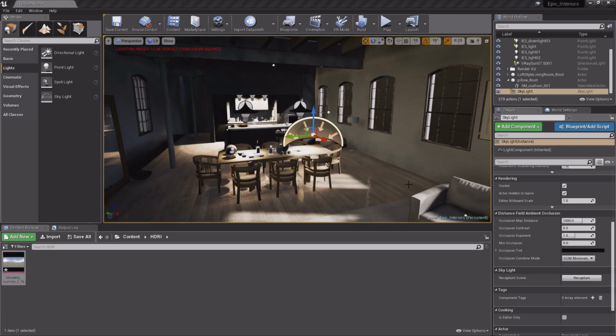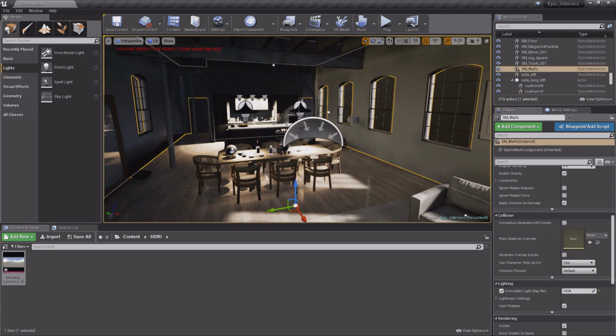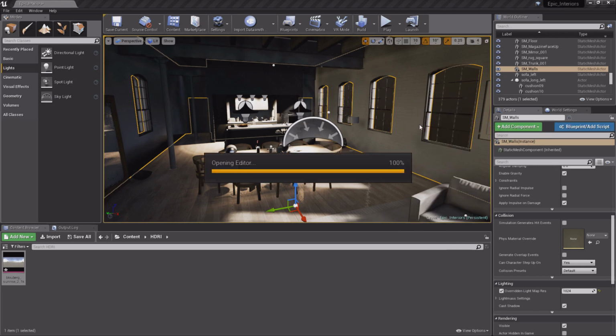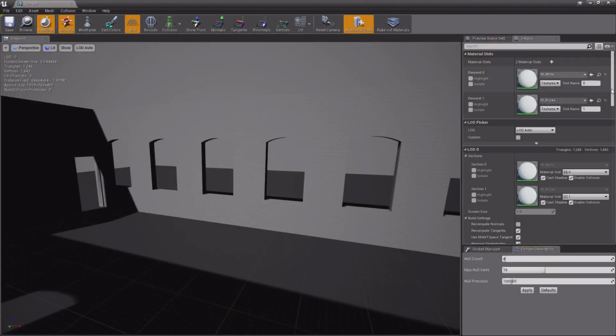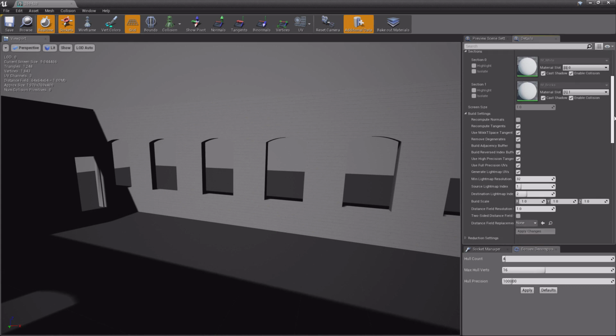If you find that the ambient occlusion is not very effective on a piece of geometry and you want to increase the quality settings, you can certainly do that. Just right-click on the geometry in question and choose to edit it. Then under LOD0, we want to scroll down and open Build Settings. And then under Build Settings, we see this distance field resolution here. We can increase this value. Obviously, the higher the value, the higher the quality here. But bear in mind that this will have an impact on performance.